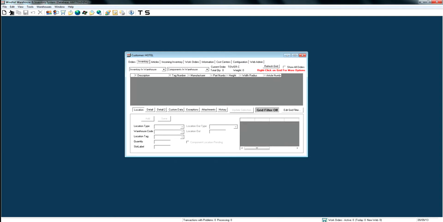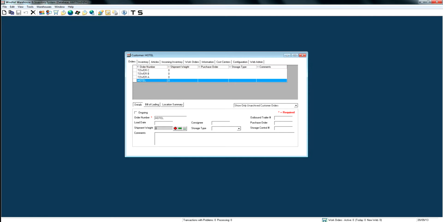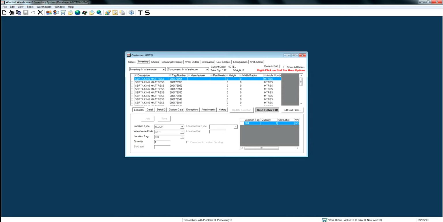So let's go under the inventory tab. Under this customer inventory tab, it's not displaying any inventory currently because whatever you have highlighted under orders is the inventory that you're viewing. So if you don't have any product assigned to this order yet, you can highlight the order that you have product assigned to and then click on the inventory tab and it'll display all the inventory. Or you can just check this box that says show all orders and it'll display all the inventory for all the orders.